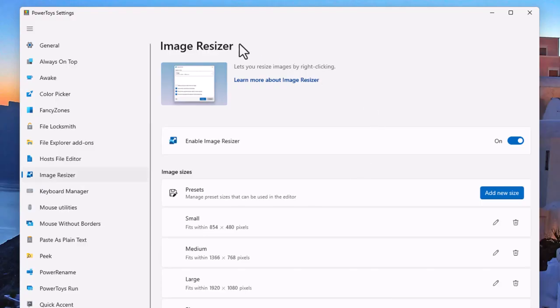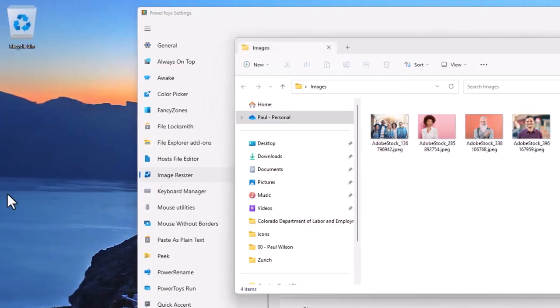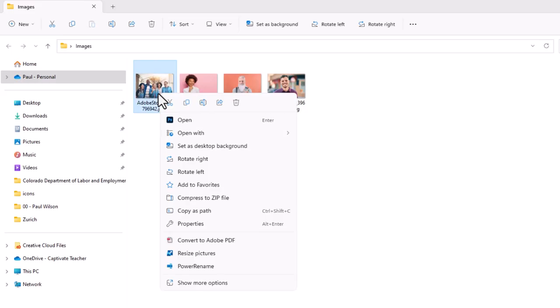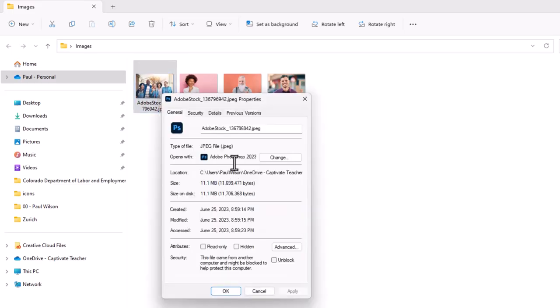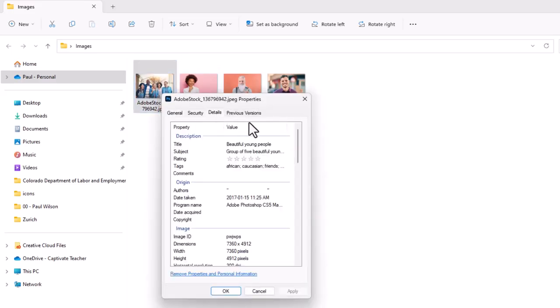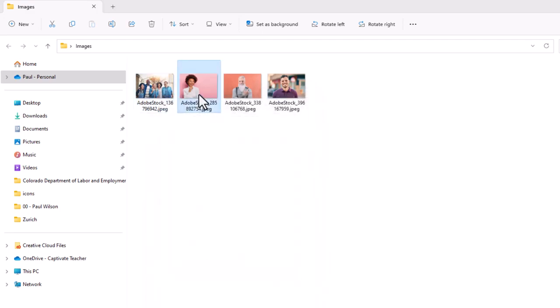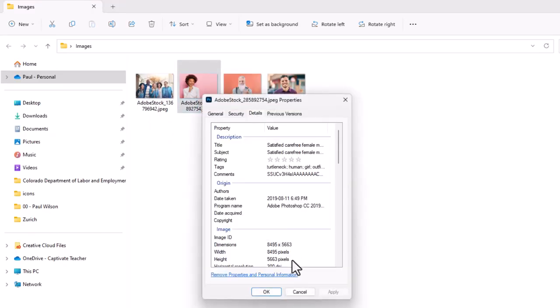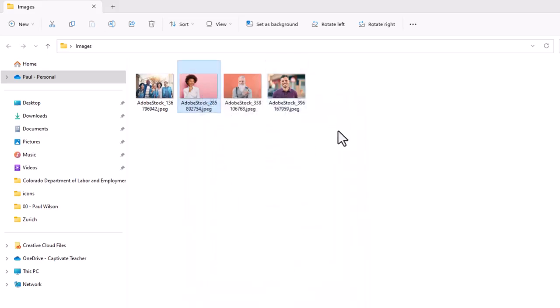The next tool that I find myself using from time to time is the image resizer. Now this doesn't have a keyboard shortcut to activate it, but instead the functionality will be added to Windows Explorer. So if I navigate to a folder where I happen to have some images, and if we just take a quick look at these images, you can see that they're rather large in size. These are 7,000 by nearly 5,000 pixels. This one here is 8,000 by over 5,000 pixels. So these are quite large.